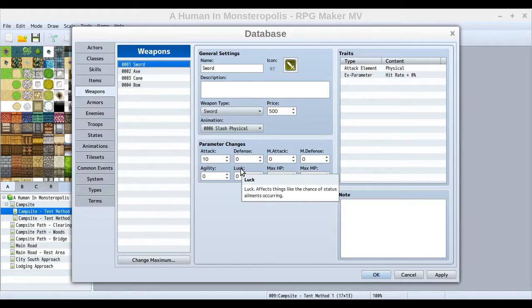And then the luck stat says affects things like the chance of status ailments occurring. So, okay, that's interesting. I didn't actually know that that's what the luck stat did.